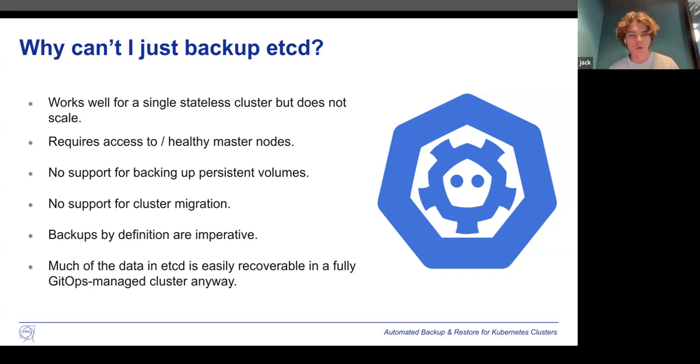And then I think one other important thing with etcd is that the backups are by definition imperative. You need to go into the master node and run these backups for them to be run at all. Whereas ideally you'd want them to be run in an automated fashion on a schedule, where you can set it and then hopefully forget about it.